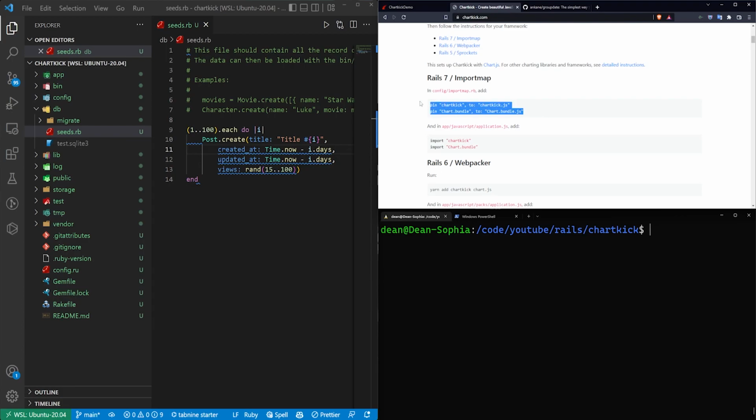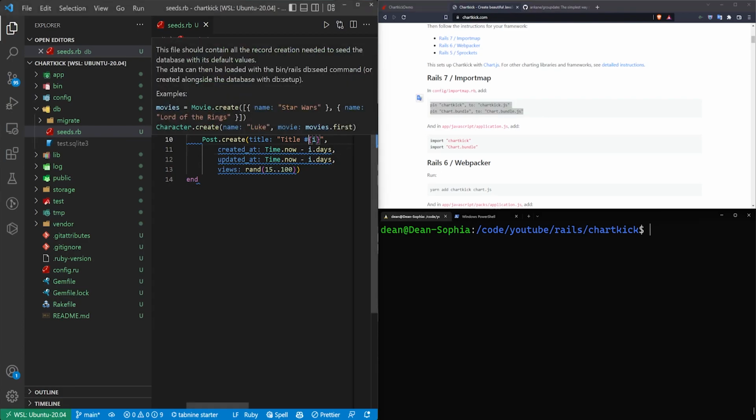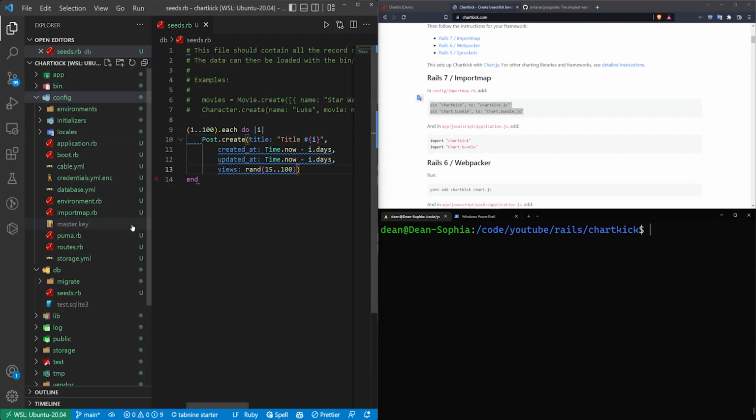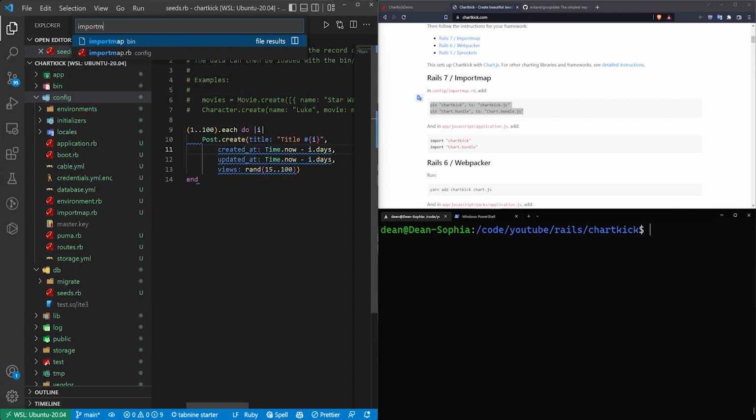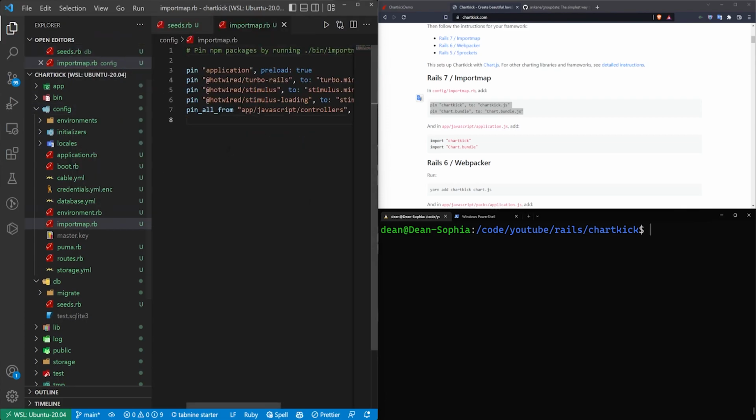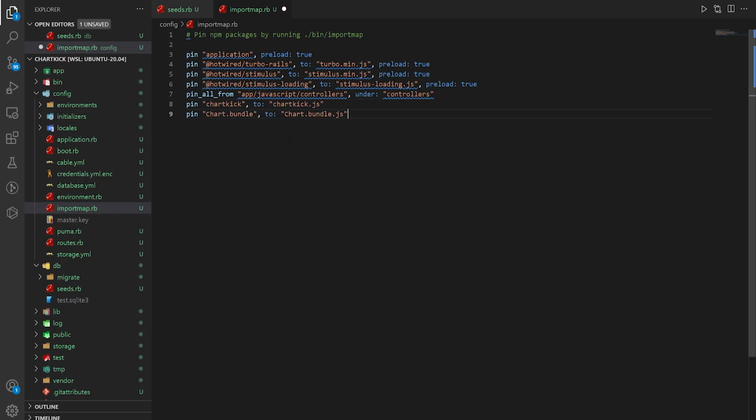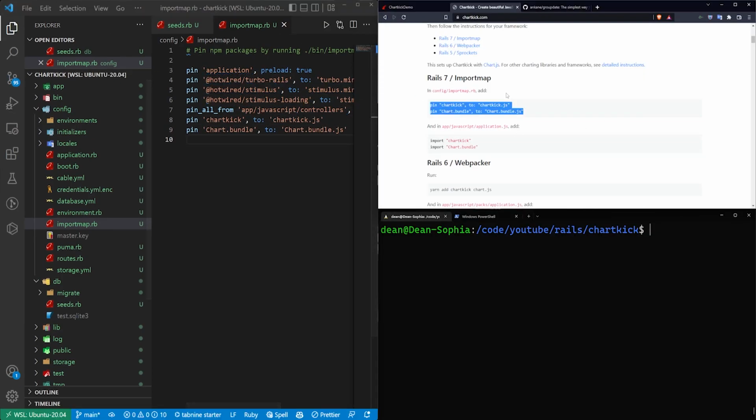application. So what we're going to do is copy these two, and then inside of config importmap, which we can either go into the config folder or we can press Control P and just search for importmap and then go down to config. Both of those will work. Basically, we just want to paste this in right here, hit Control S to save it. And then that is now imported through the pins.